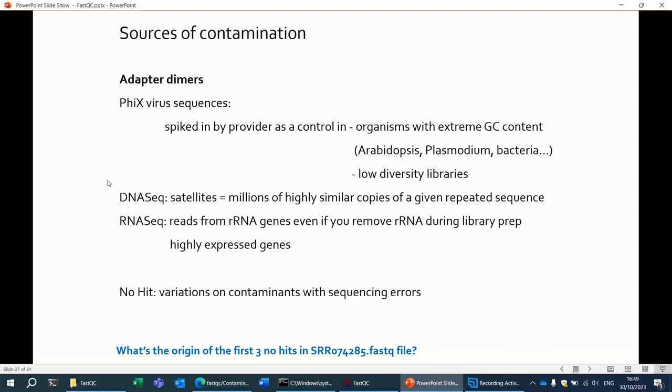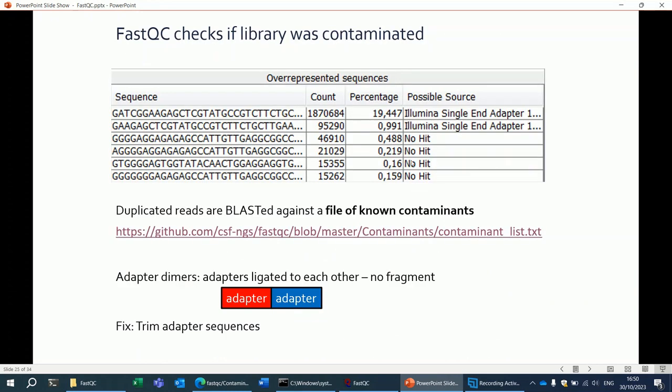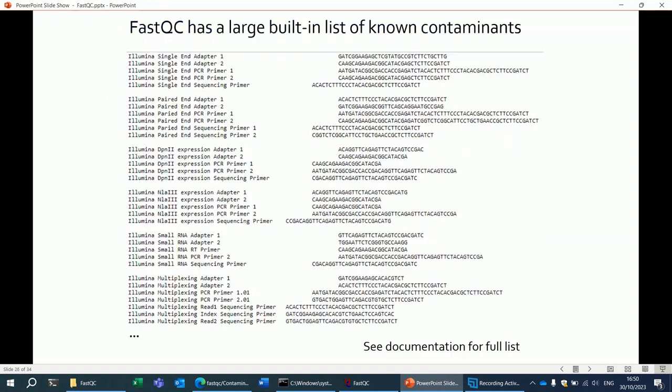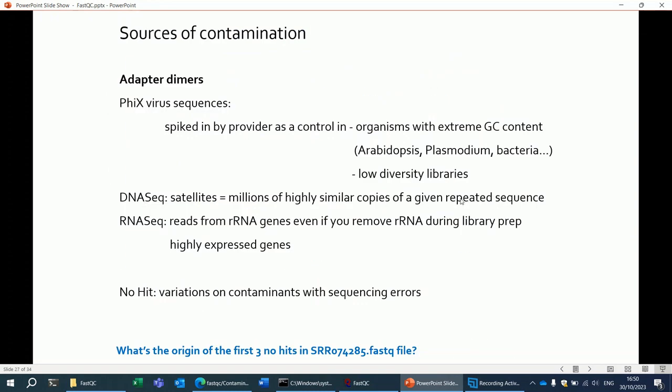In DNA-seq libraries, you can also have repeats popping up as overrepresented sequences. And in RNA-seq libraries, you have the highly expressed genes, of course, and also the ribosomal RNA contamination. So the best thing that you can do, if you see these no hits and you don't know where they come from, is simply to take these sequences and blast them yourself. You blast them to the organism that you work with to see if they might be repeat sequences or ribosomal RNA sequences or highly expressed genes. And you can blast them against the phiX virus sequence to see if they come from there.